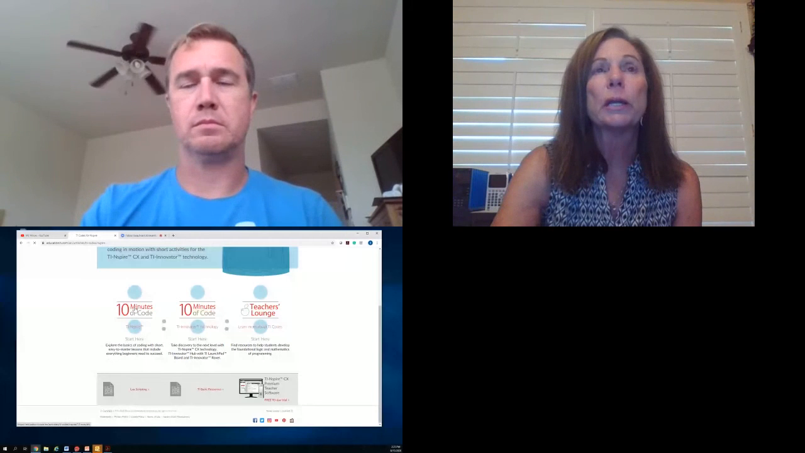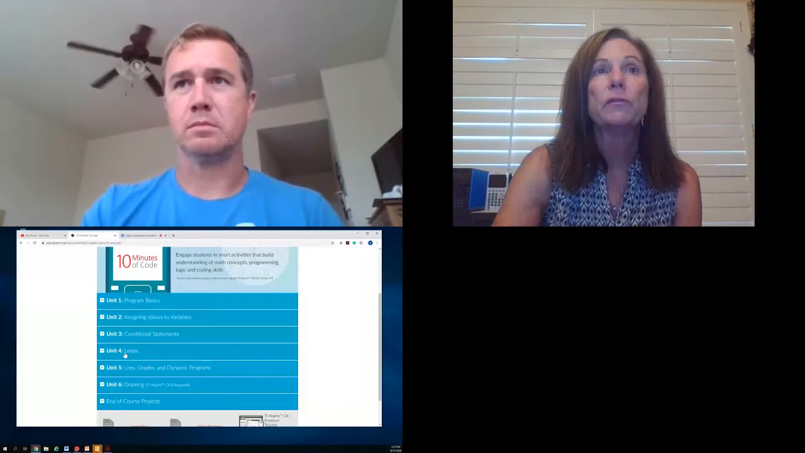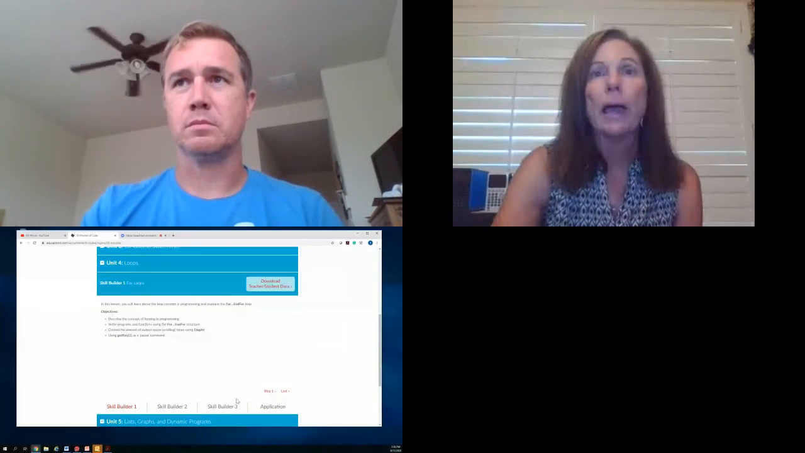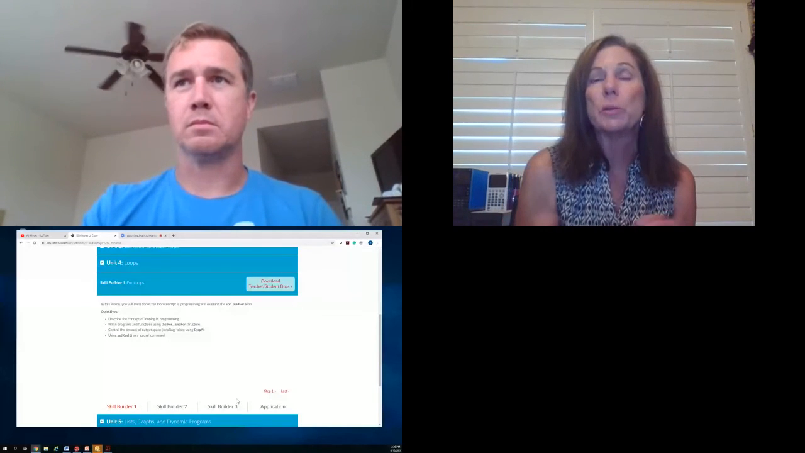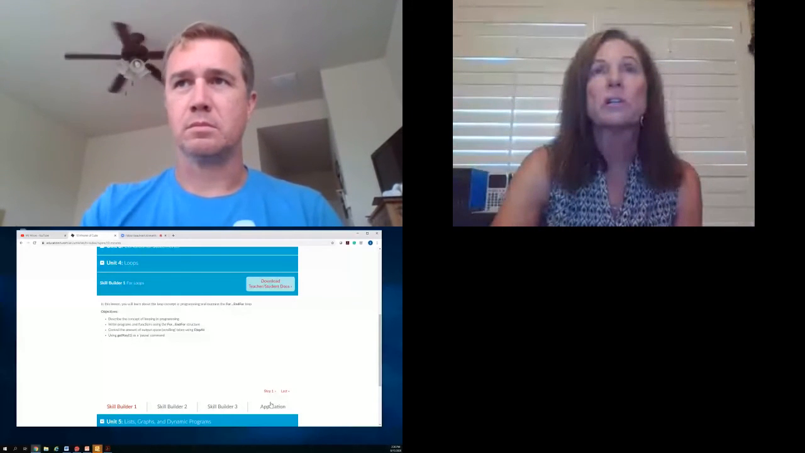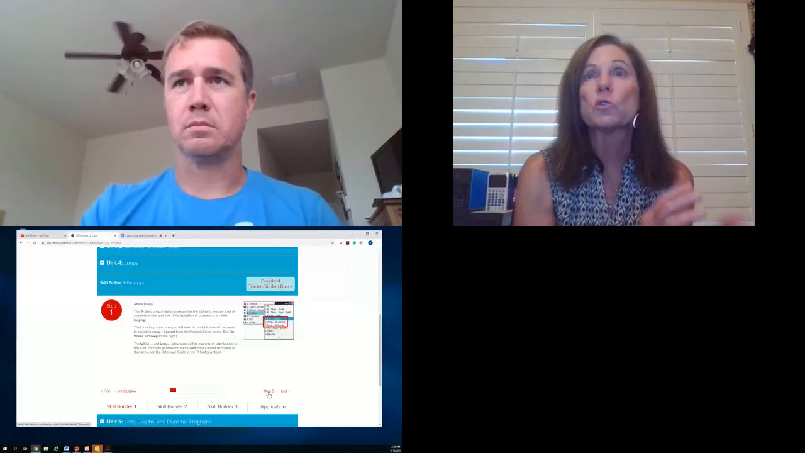And it's broken into units. And you can see Curtis mentioned loops. If you click on a unit, each unit has 3 skill builders and then an application where they're doing a mini project. What I love about this is it basically says, this is what we're going to do, and this is why we're going to do it, and this is where we're going.